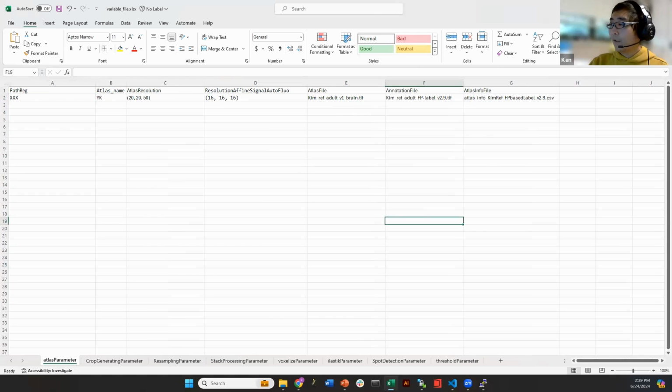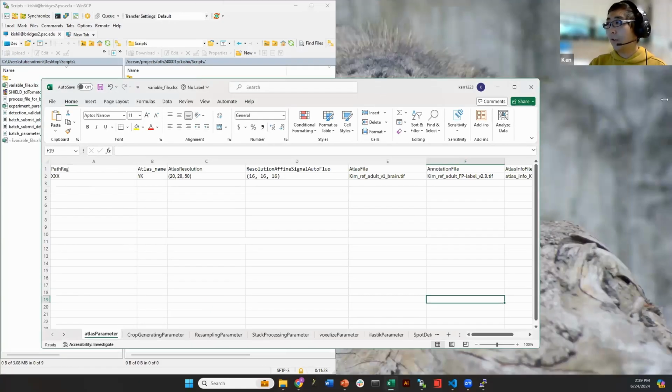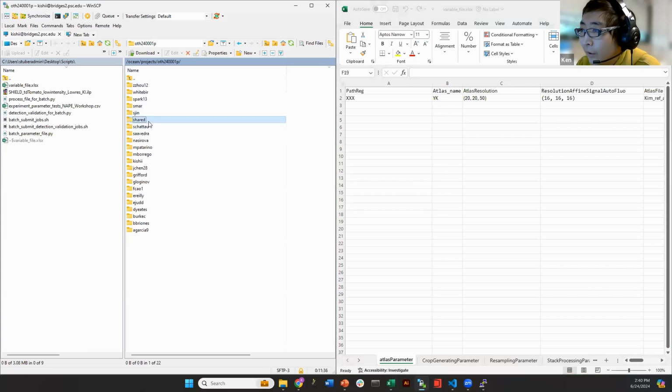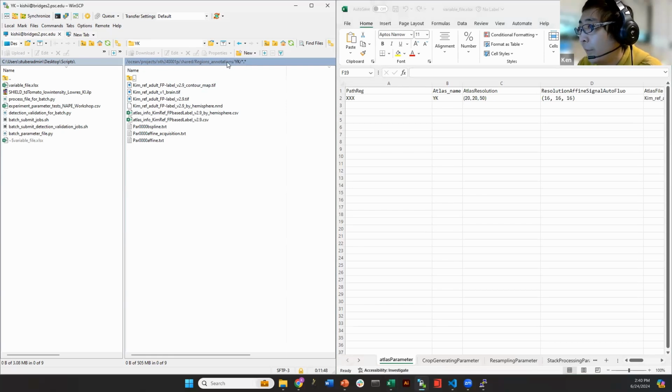Okay. So let's do that then. I am opening this variable file here, and we want to change things according to where the files that we want to use are on the cluster. The first thing I'm going to change is the atlas file, where the atlas files are. We checked on the cluster, and we have all our atlas files here in this ocean projects, OTH2, shared regions, annotations, YK. So we need to copy this file path and write it here.